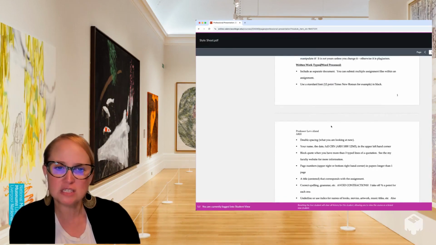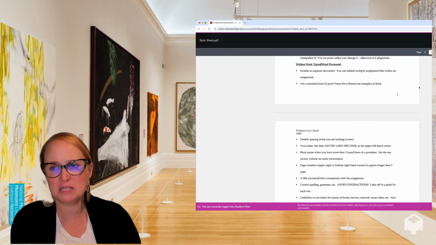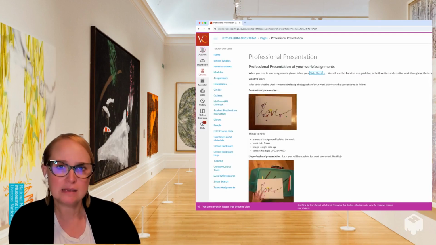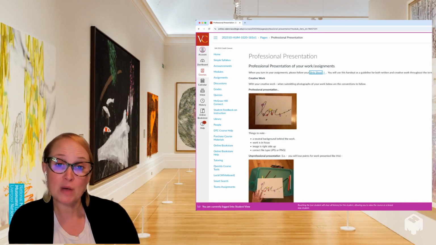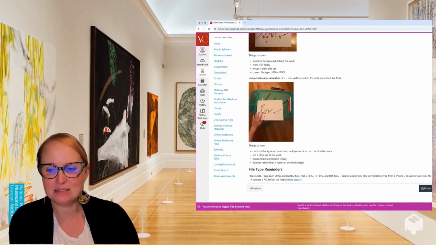So creative projects, what you need, and if something is typed. You will be typing any assignments and they will be attached as an attachment, which is why you do a practice submission to practice that.